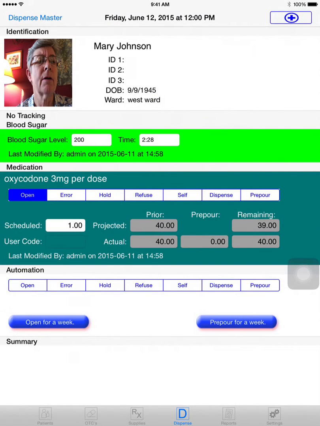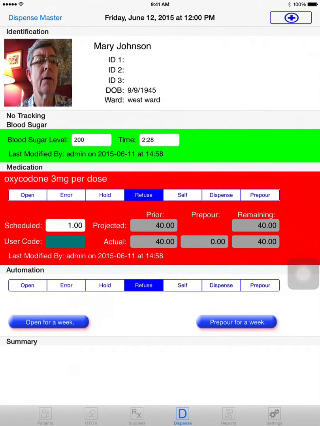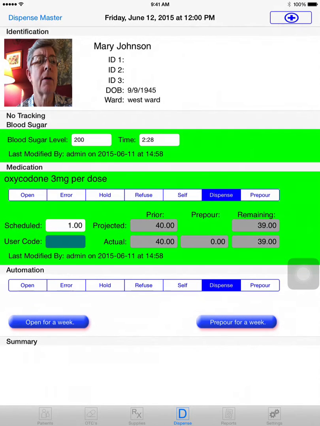Okay, now you can actually see the scheduled amount for the oxycodone for Mary Johnson. The buttons at the top here allow you to place something on error, or on hold, say the doctor wants a hold on this dosage amount. Or let's say the patient refused it, self-administered, dispensed, patient has taken it, and then of course the pre-pour amount.